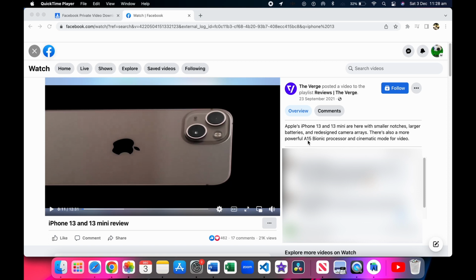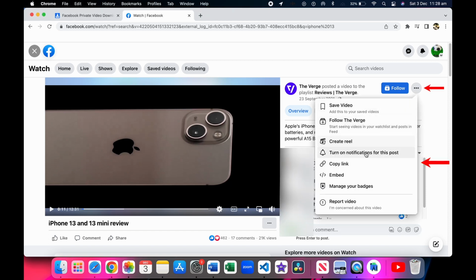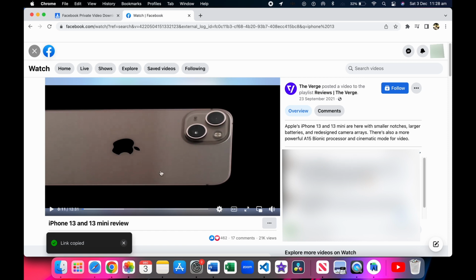Have you ever come across an interesting video on Facebook and when you wanted to download it, you couldn't because Facebook wouldn't allow you to? In today's video, I'm going to teach you how to download any Facebook video, public or private. Let's get started. Firstly, you have to click the button with the three dots, then click copy link.